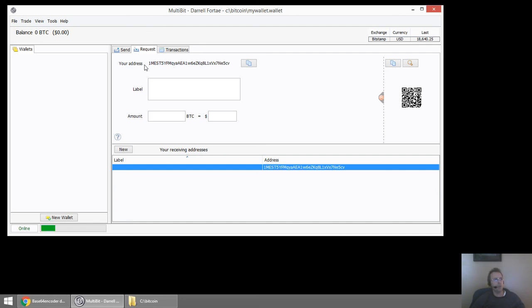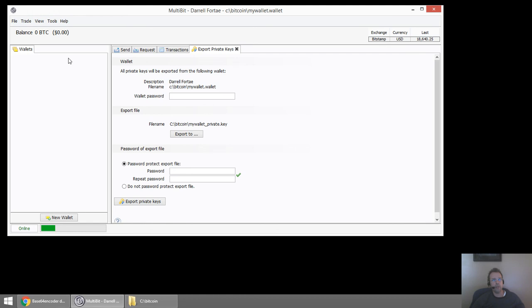So what we're going to do is here you can see this is my wallet address, so essentially it's a hash of my public key. We're going to come up to Tools and we're going to say Export Private Keys. On this tab here it says where is the wallet that we're going to be exporting. And this is my default here, and it should default to your wallet. So what you have to do is type in your password to your wallet. Then you choose where the private key is going to be exported to.